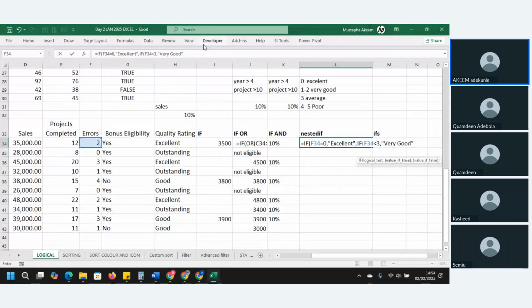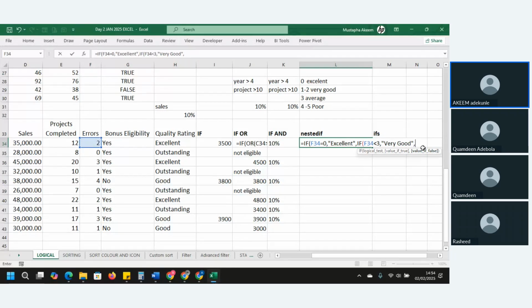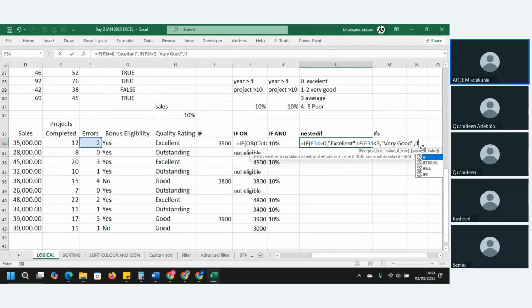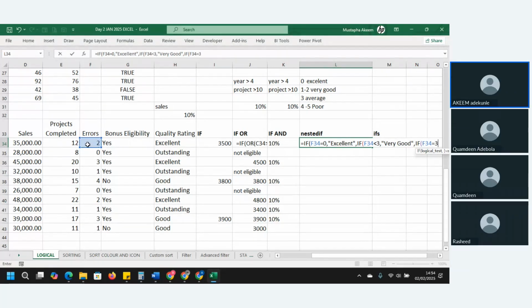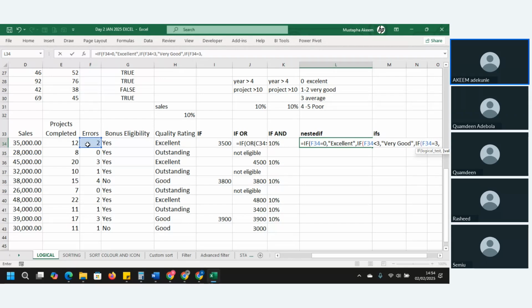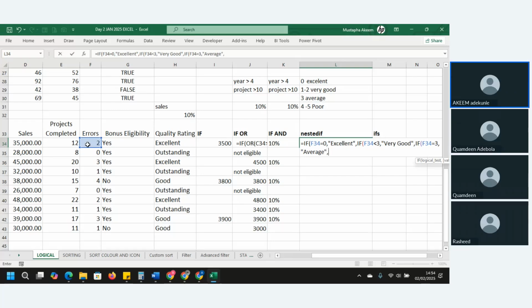We put another comma, but we will not write value if false. We start another if again. Because if this number is less than 4, that is 3. Anything less than 4 is 3, or we can write equals to 3. If this equals to 3, comma, we want to have average, double quote again. Now we are done with all our if. The 3 ifs are completed now.